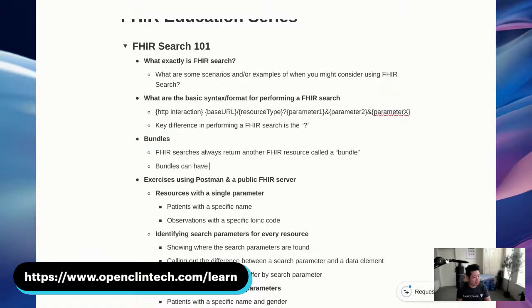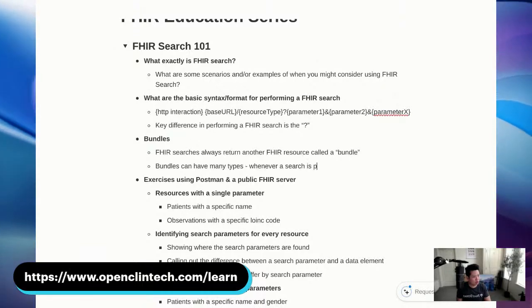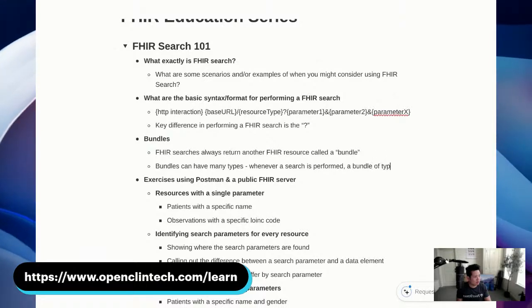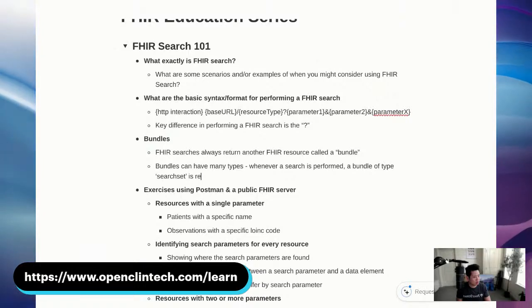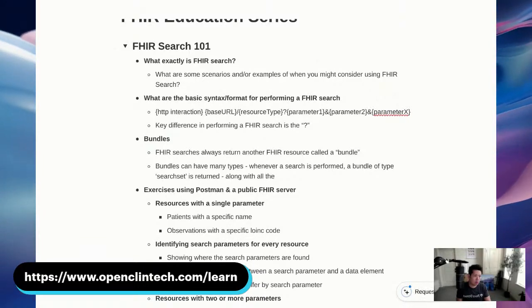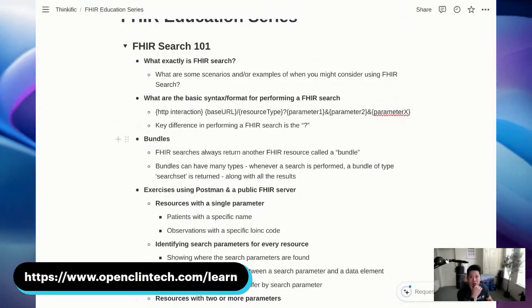Bundles can have many types. Whenever a search is performed, a bundle of type searchset is returned along with all the results. Okay, so we need to do that.